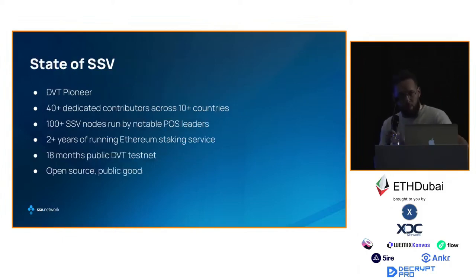So a little bit more about where we are and where we came from. SSV started about 2 years ago when we received a grant from the Ethereum Foundation to develop an SSV node, which was later termed DVT, hence our name. We then formed the SSV DAO. It's very important for us to be community-driven, to be transparent, and to have this controlled by the community and not by just a single entity.